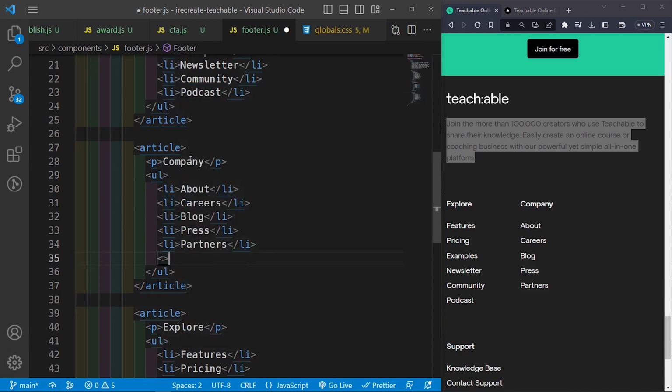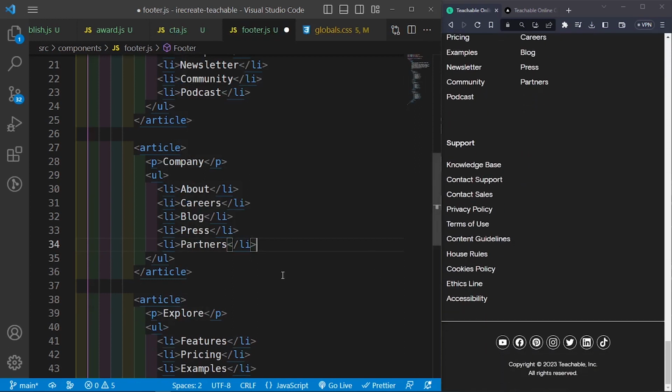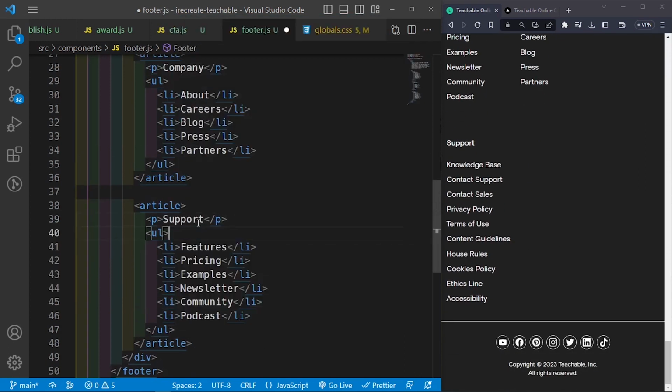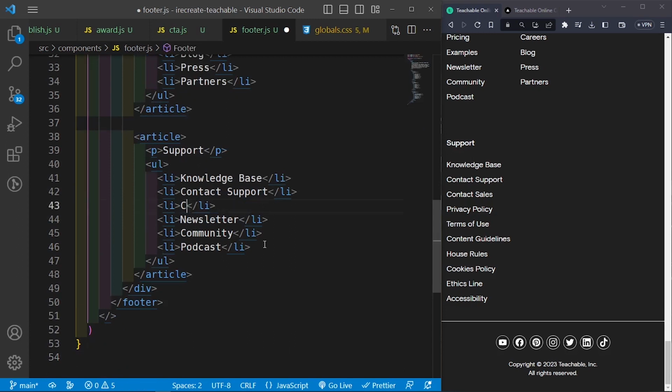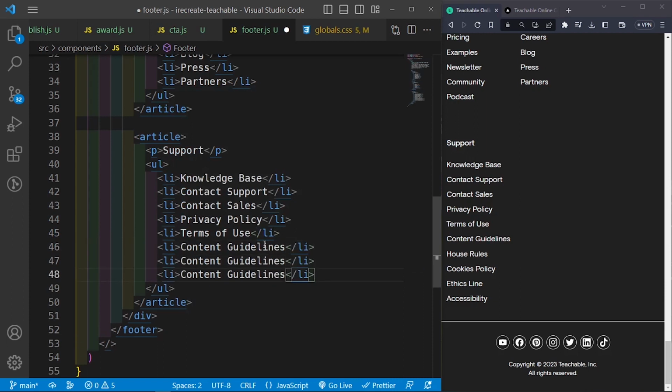and then we can remove this. And then we have support. So support, this one says knowledge base, and then contact support, contact support. This one says contact sales. This one says privacy policy. This one says terms of use. This one says content guidelines. And then we need 4 more.